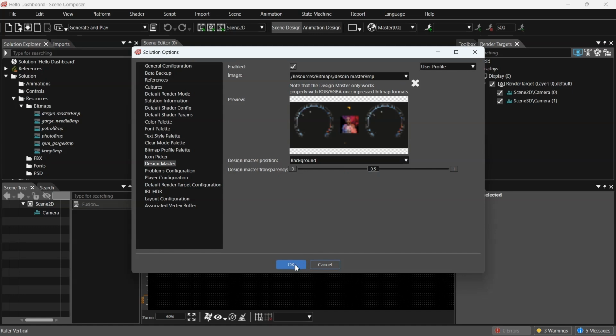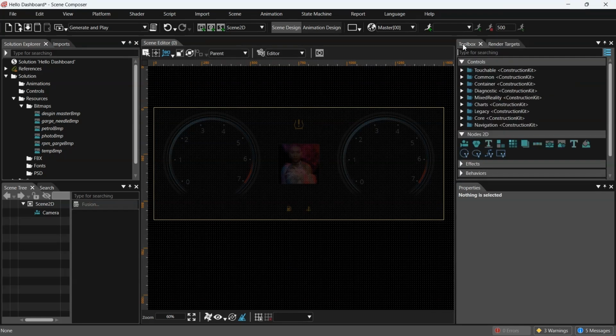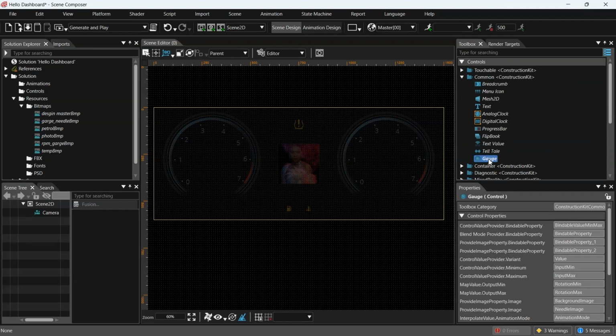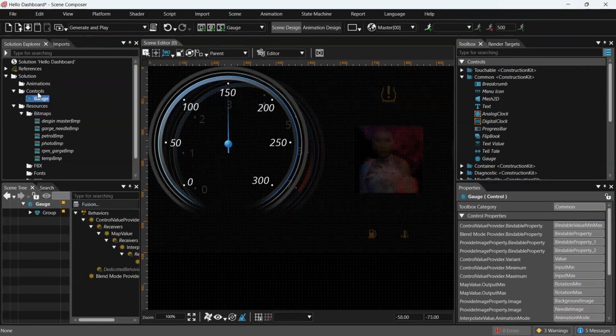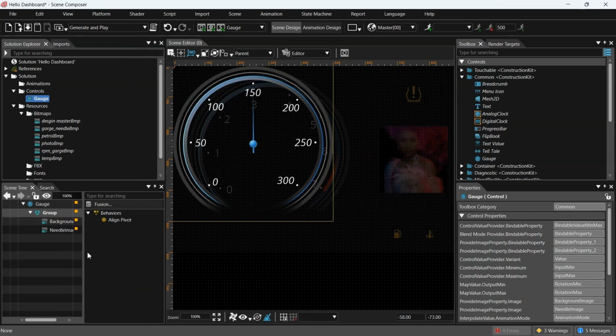Now let's add some gauge controls. We can see the Design Master in the viewport. Go to the Toolbox tab and expand the Common Construction Kit. Drag a gauge from here to the Controls folder of the solution. Now we can customize it. Let's replace the default images with the ones we imported.